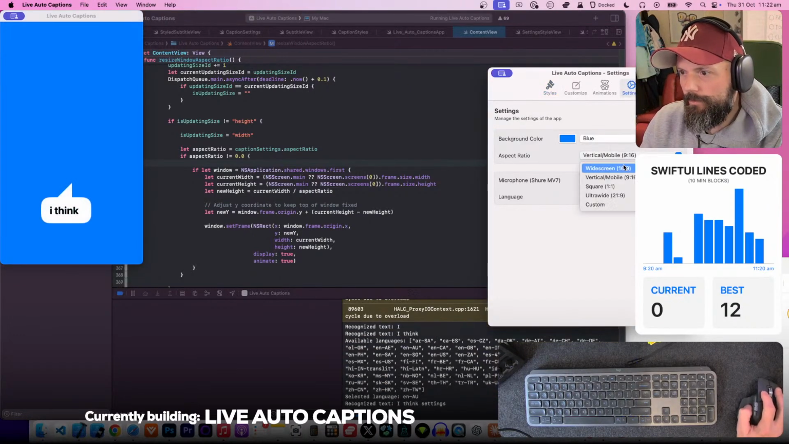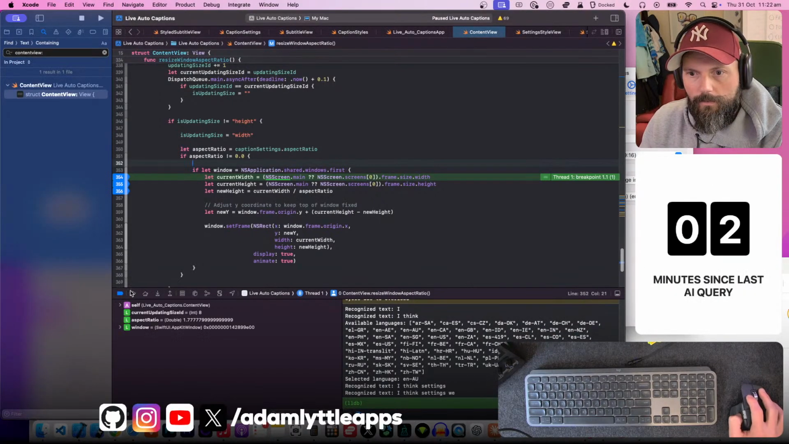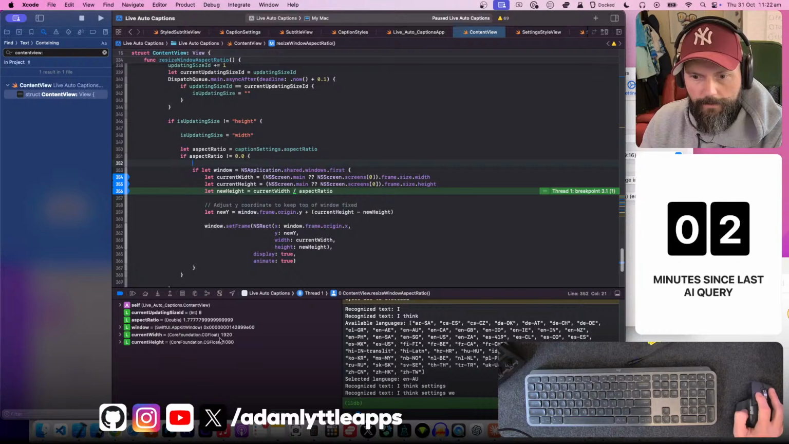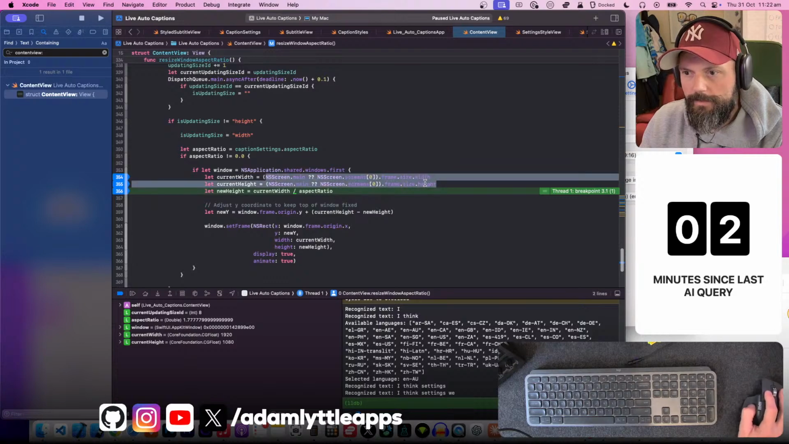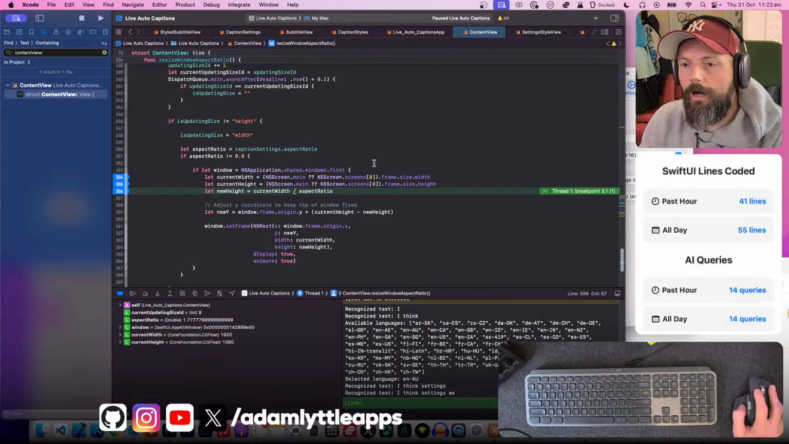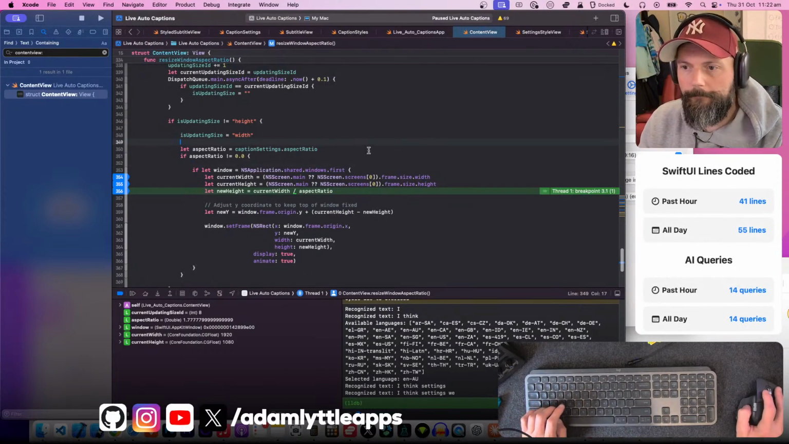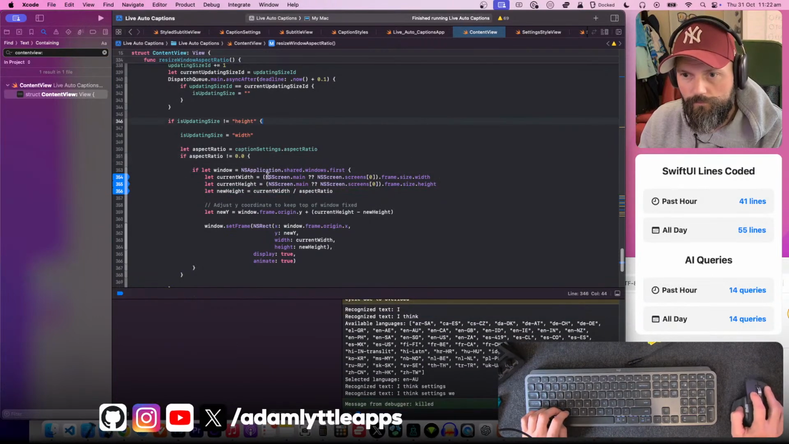Settings, we go to widescreen. Current width, current height. Current width 1920 by 1080. That's the actual screen size. It's the window, so I'm resizing the window. Then since you know the size of the window and the size of the screen, the difference is the title bar. Ah, that's what you're getting at. Smart.